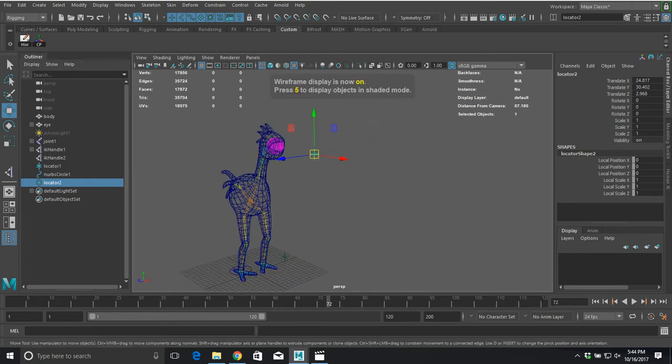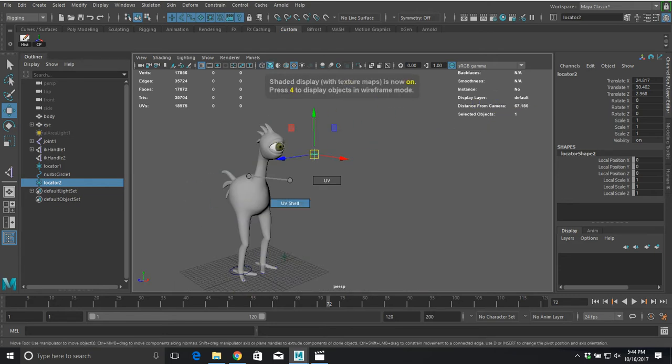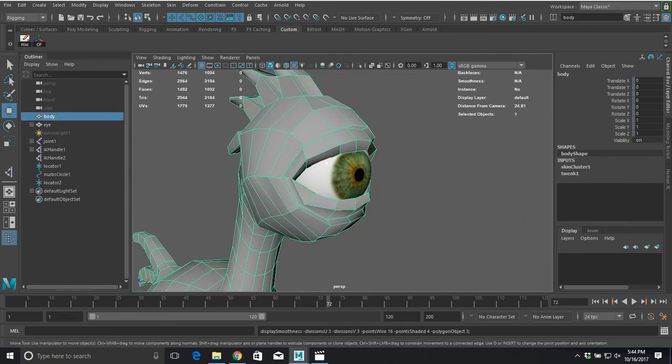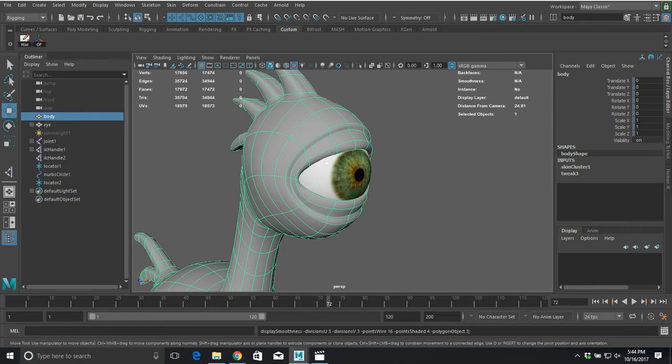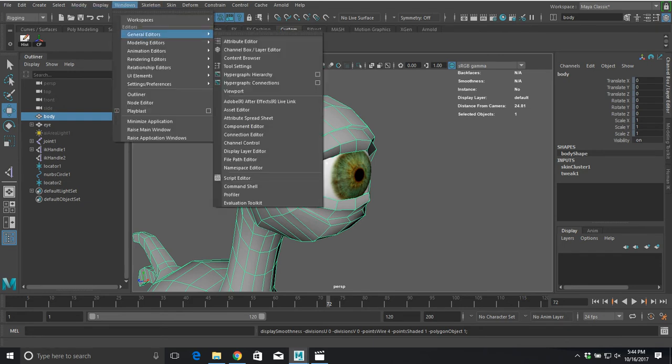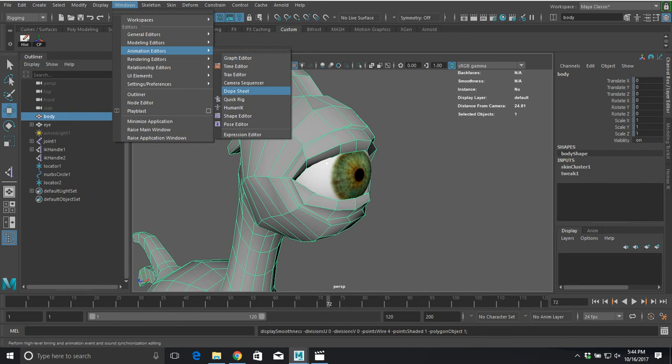Cool. So now I want to show how I can make him blink. Not terribly difficult. You'll notice that he is right now in smooth mode, so if I hit 1, he goes back to rough mode. It's important because that's how many divisions we have. I'm going to go to Window, General Editors, Animation Editors, and Shape Editor.